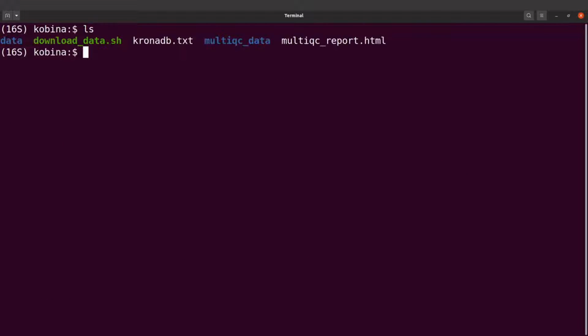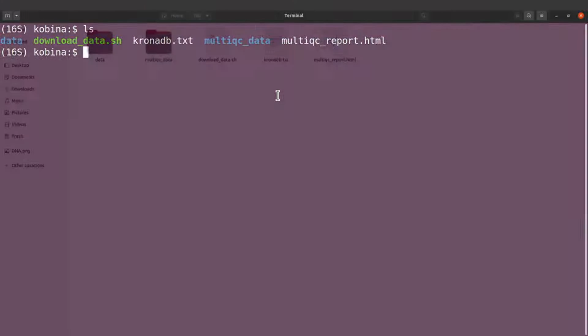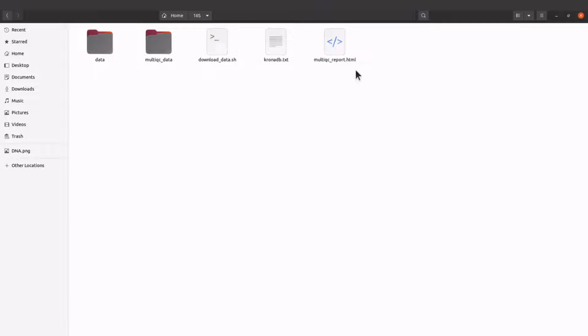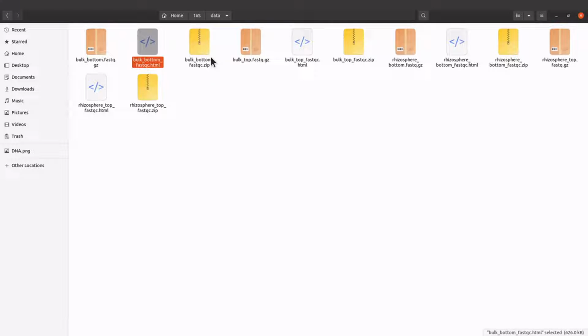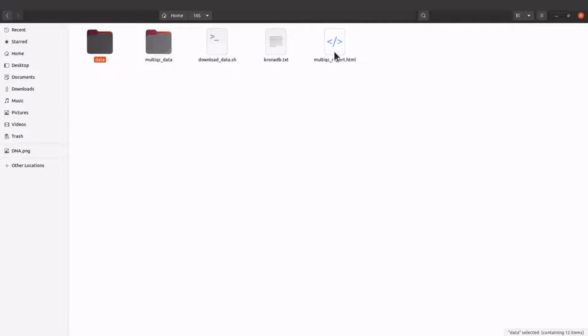Let's do an ls, and we are going to find this HTML file, and then this directory. We are going to view this one here. This has all the reports. So let's do that using our browser. Okay, so this is the multiqc report. If you want to check the individual reports, you can find them in the data directory. You can find them here. There are 4 of them. We are going to use the multiqc report because it has all the reports. So let's open this file using our browser.